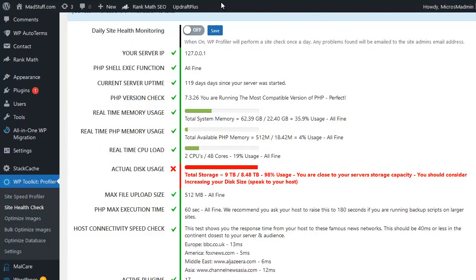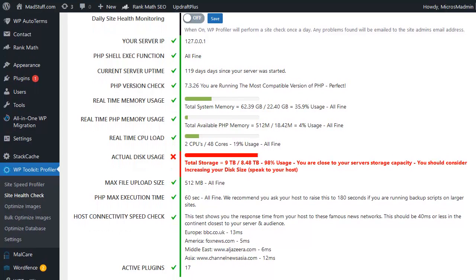The important bit here is you can have a daily site health monitoring email message sent to you. You can switch that on and the system will automatically do a check and send you the results on a daily basis if you want, which obviously if you're running an agency can be very, very useful for running on your clients' sites. Please note you would need the agency license for WP Profiler to be able to offer this service.